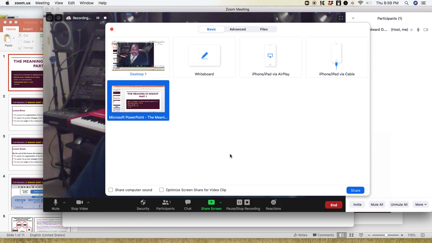And before I do that, remember what I told you. If you're showing a video, you want to make sure that this box is clicked here where it says share computer sound, but there's no audio with this presentation, so I'm not going to click that now. So just click on your Microsoft PowerPoint section here. Make sure it's highlighted and click on the share icon.